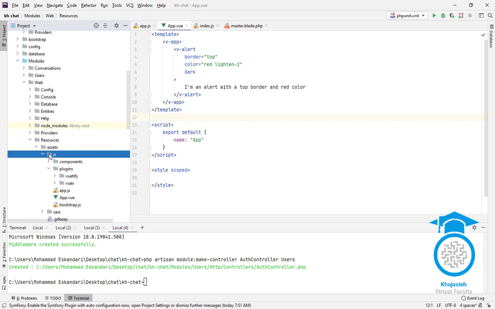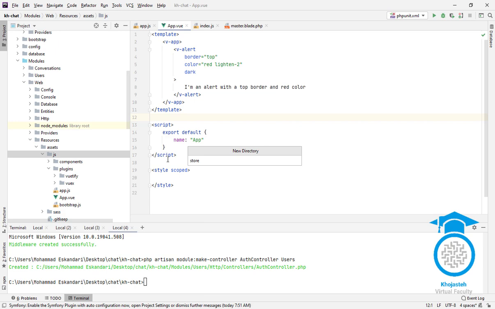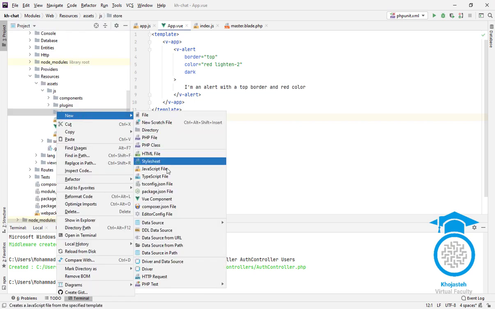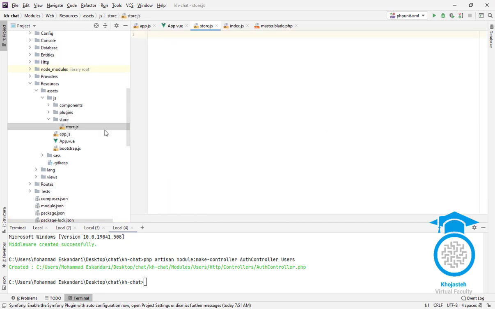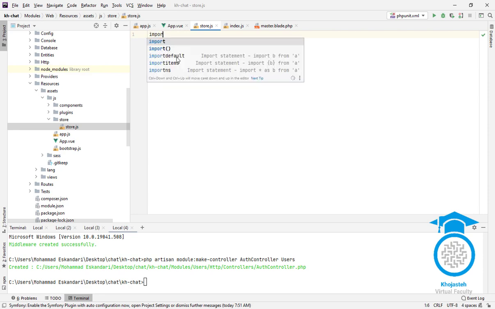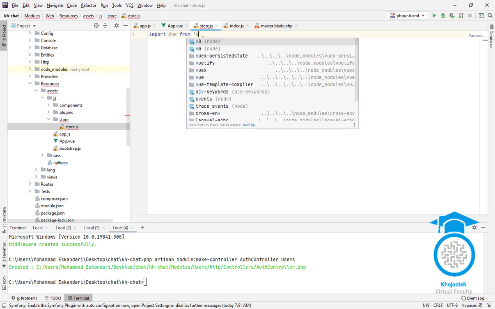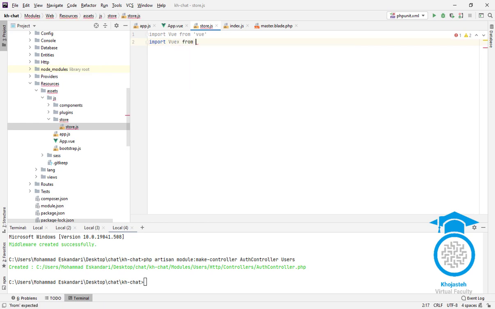and here let's create a new directory, store, and let's create a store.js. And in store.js I'm going to start with importing Vue and Vuex. Import Vue from Vue and import Vuex from Vuex.